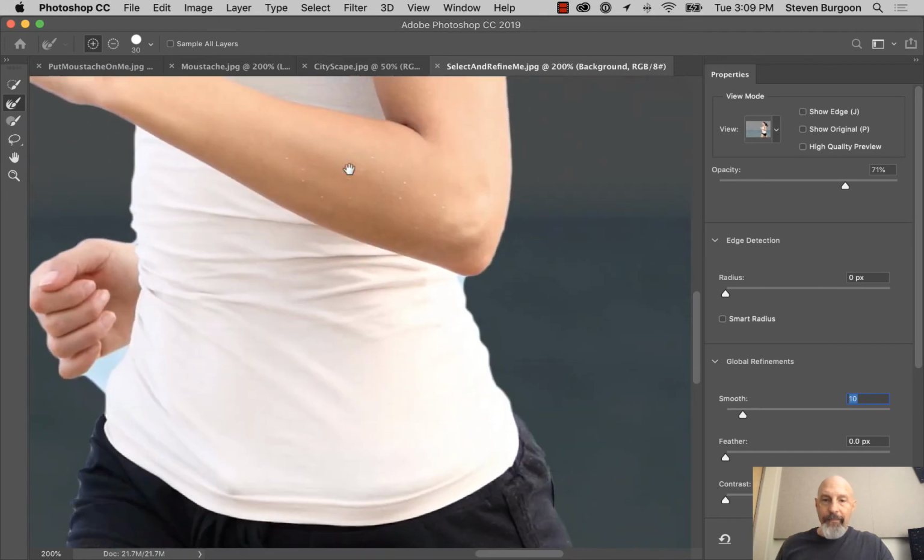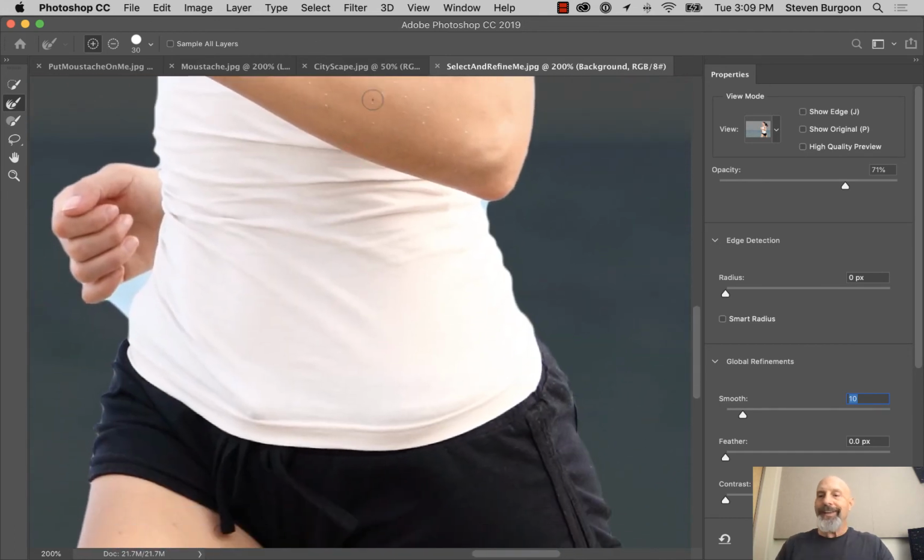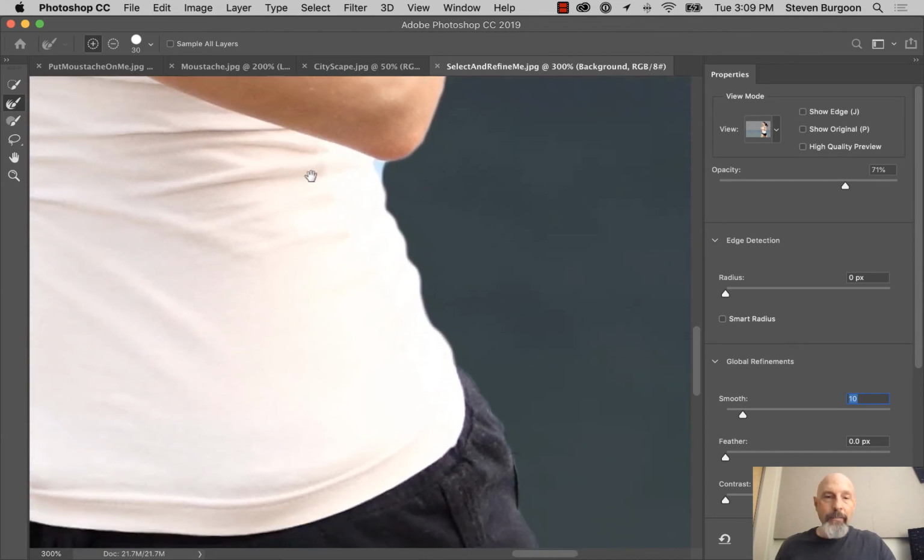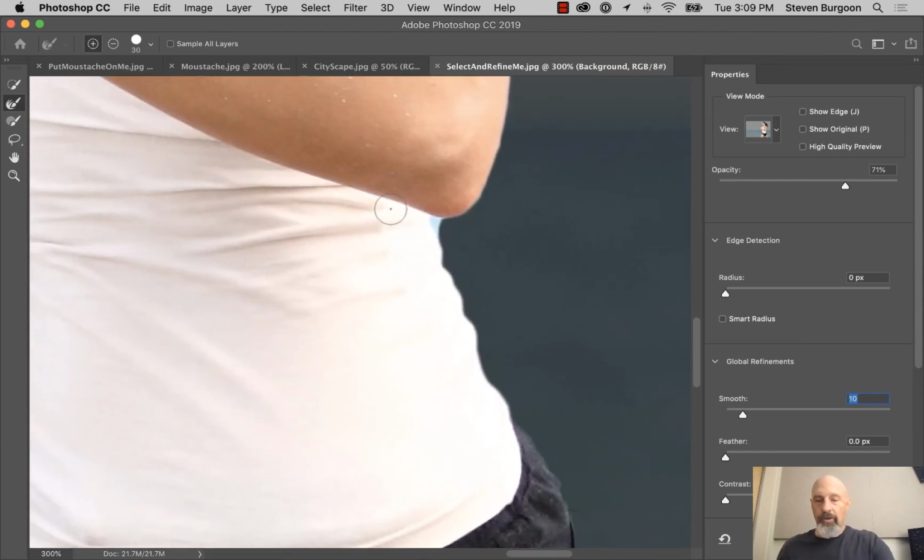In fact, that did a pretty good job. There's not a lot more I actually need to do on this, but I am going to zoom in on it and I'm going to look around at the edges and make some adjustments to some of these areas.